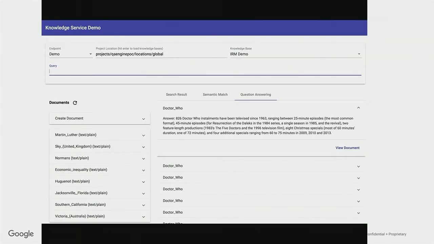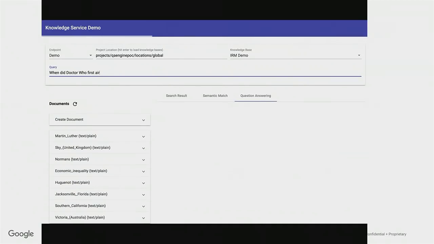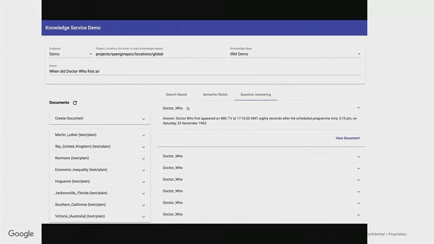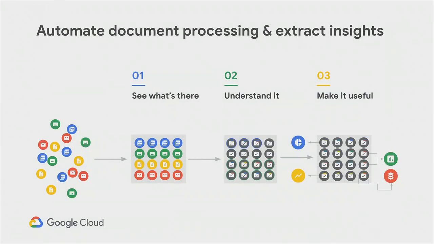Let's say we want to ask another question. When did it first air? And sure enough, the answer is in the document, and we're able to find it and surface it. So that's some of our knowledge capabilities for you.